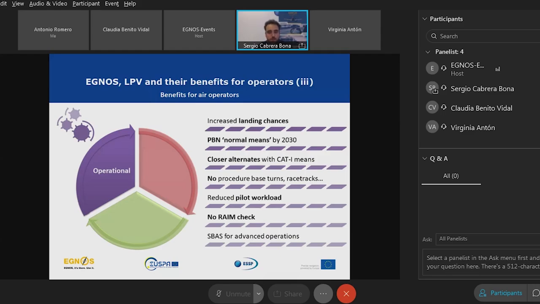Moreover, you can also get operational benefits from EGNOS by using closer alternatives, which would also provide you the possibility to perform Cat 1-like approach procedures. And also, there are no procedure-based turns or racetracks, so therefore you are also getting an additional operational benefit from EGNOS in this particular sense.